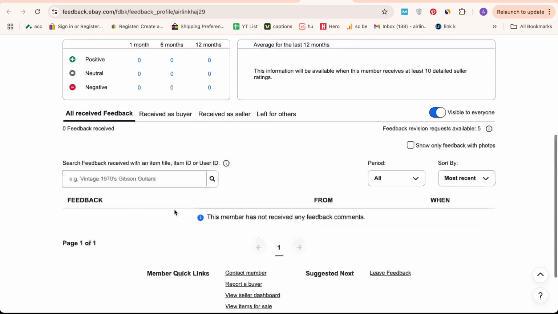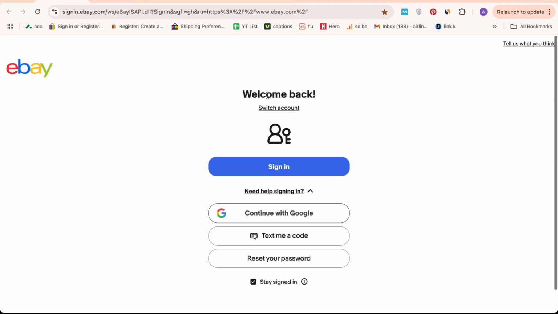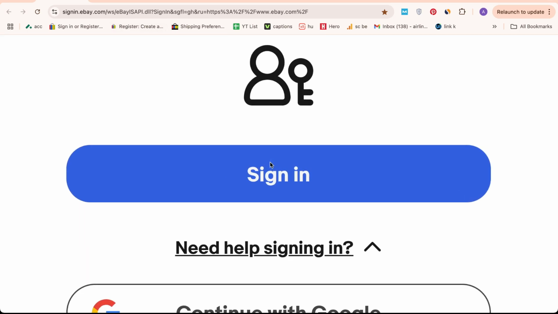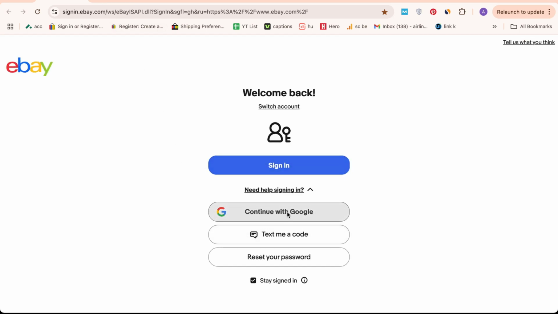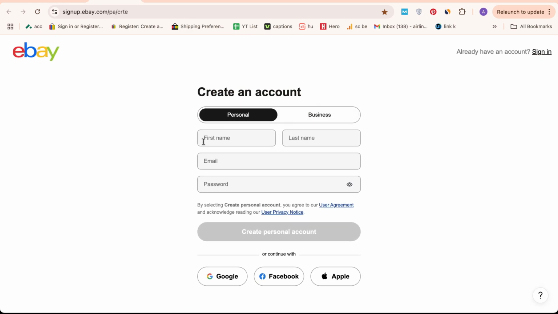First things first, you'll need to access your eBay account. You can log in using your existing credentials or continue with your Facebook, Google, or Apple account for convenience. If you haven't set up an account yet, it's straightforward. Just enter your full legal name, a valid email address, and create a secure password. Click on the Create button and follow the simple on-screen instructions to get started.